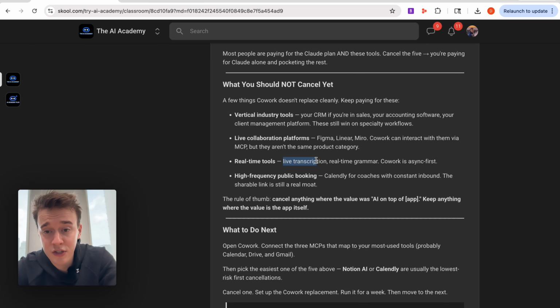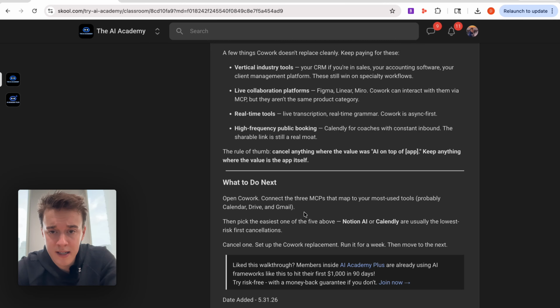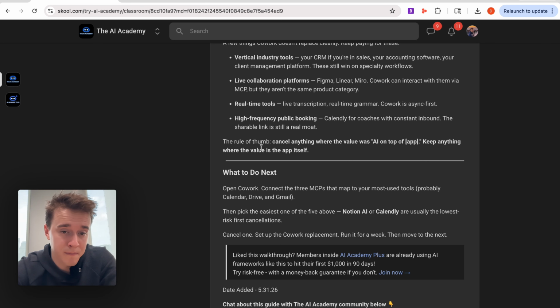Real-time tools, live transcription. Cowork is async first. And high frequency public booking, Calendly for coaching, for constant inbound. The shareable link is the moat here. This was just a line to highlight, hey, again, we talked about how you could replace this, but that live link is kind of a game changer. The rule of thumb, cancel anything where the value is AI on top of the blank app. Keep anything where the value is the app itself.